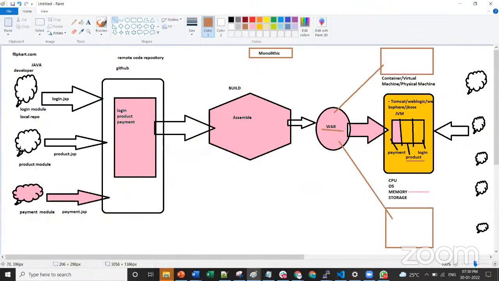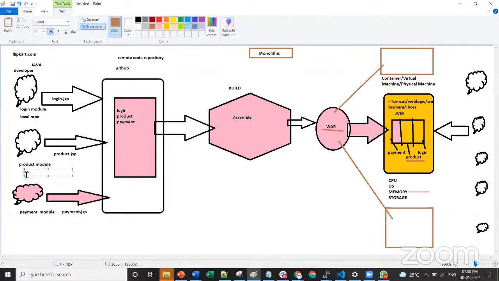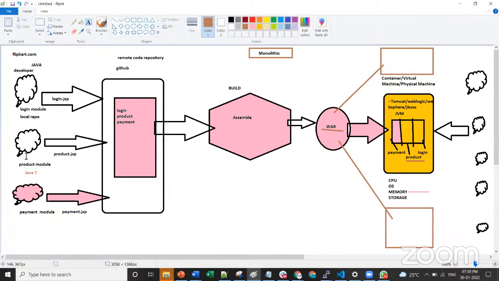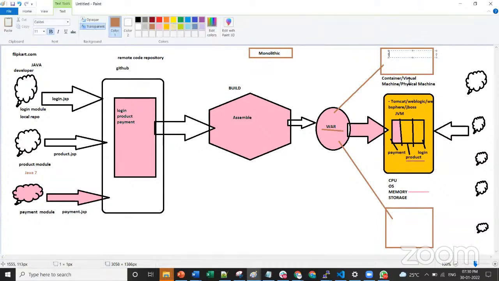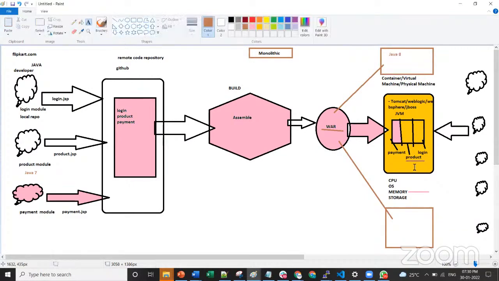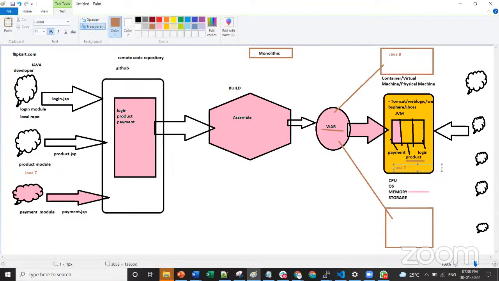With this example, see. The developer will develop things in their own laptop. So maybe this developer is having Java 7 in his laptop. He has developed the thing. It is working fine in his laptop. Now he has pushed the code. Everything works well. But in the server, in this server, we have Java 8. Maybe in this server we have Java 7, but in this, we have Java 8.